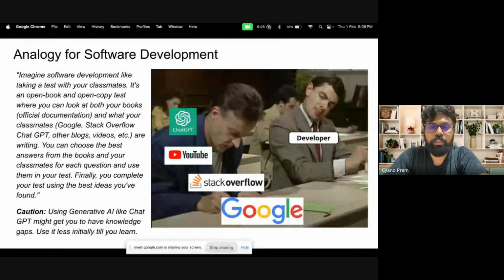Let's say we go through CSS and HTML. These have their documentations. If you take any framework like React, they have their official documentation. The books we refer to here are the official documentation, and the classmates are those who have gone through the official documentation and made their own versions of answers for the questions. If you Google stuff, you will find some answers on Stack Overflow. Someone must have written a blog about some concept. Someone might have made a YouTube video about the concepts. These are the classmates attending the same exam as the software development.